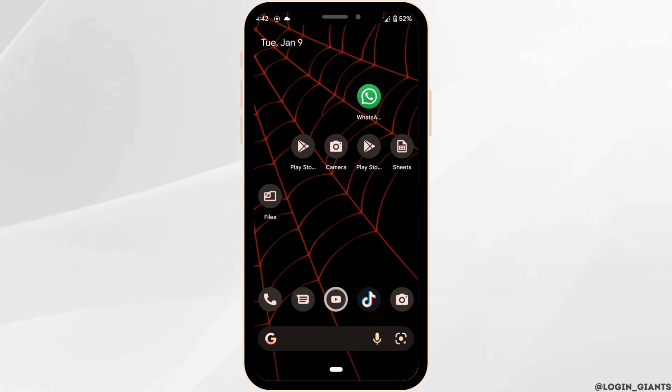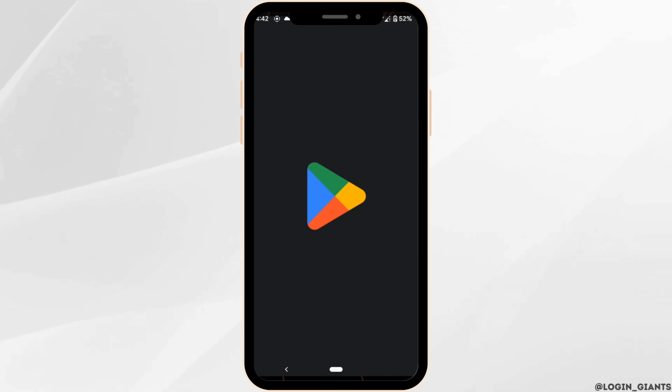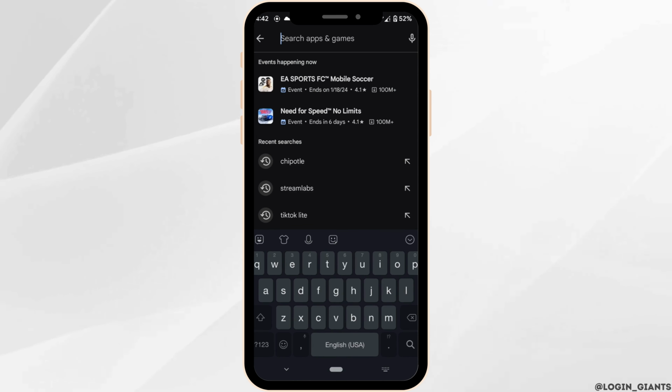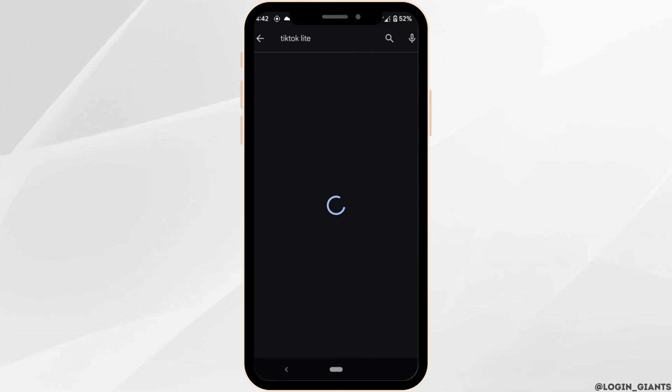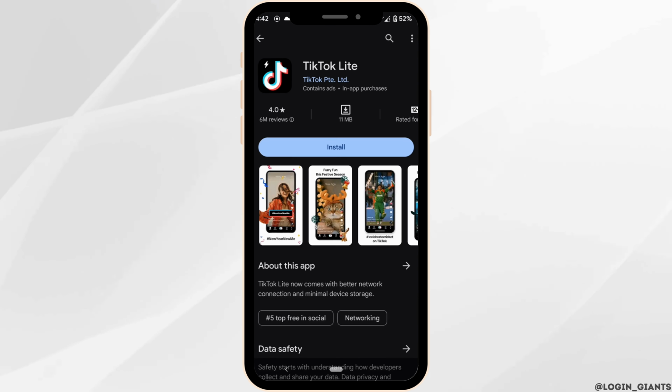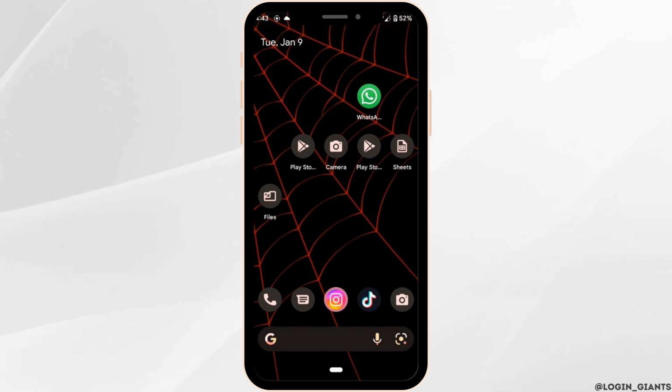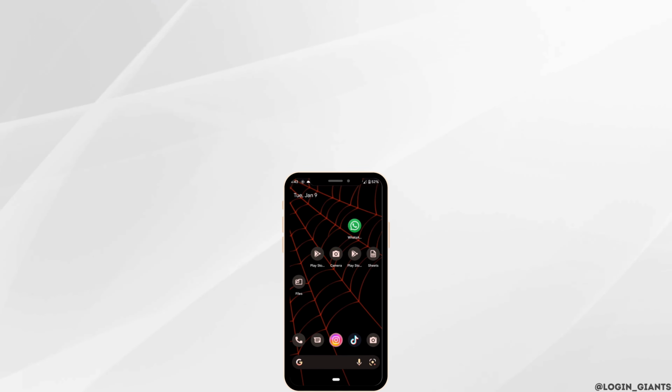Well, if it doesn't work for you, then what you can do is head over to the Play Store and search for TikTok Lite. So what you have to do is simply install this application. Once it has been installed, and if you open the app, you can directly see that the dark mode has been enabled. So that's it, and this is simply how you can get the dark mode on TikTok.